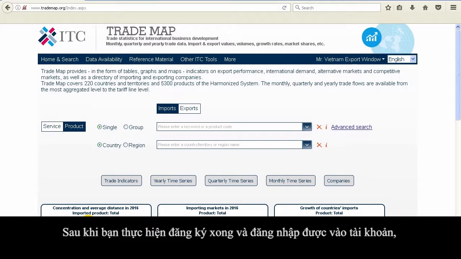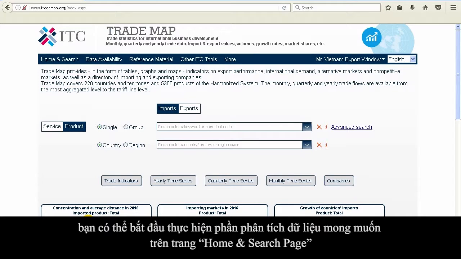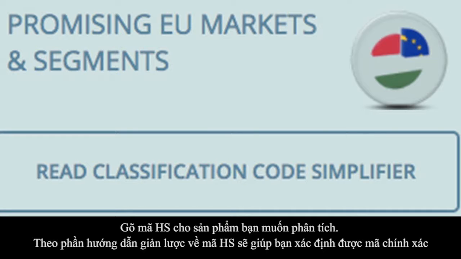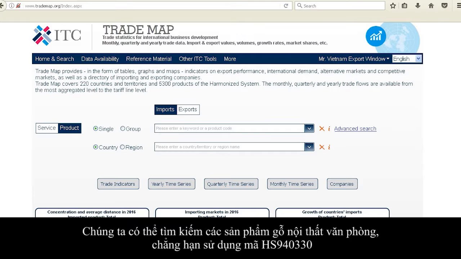Once your registration is complete and you have logged in successfully, you can proceed with selecting the data that you wish to analyze on the Home and Search page. Enter the HS code for the product you would like to analyze. The HS Code Simplifier Guide will help you identify the correct code.